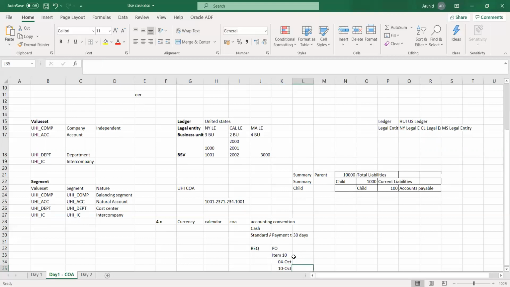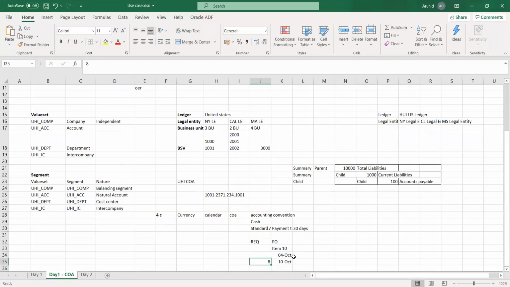So I'm not receiving it immediately, and I'm not receiving all 10 items. Instead I'm receiving maybe 8 items. I still have 2 items to be received in the future, based on the manufacturing capacity of the vendor. So the ordered quantity is 10 and the received quantity is 8. In this case, this is an accrual, which means the process hasn't completed and something is yet to happen.